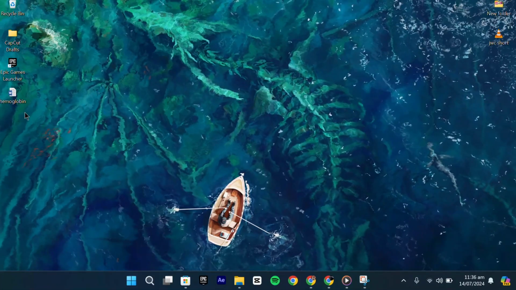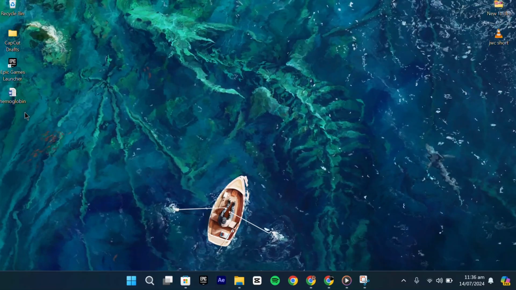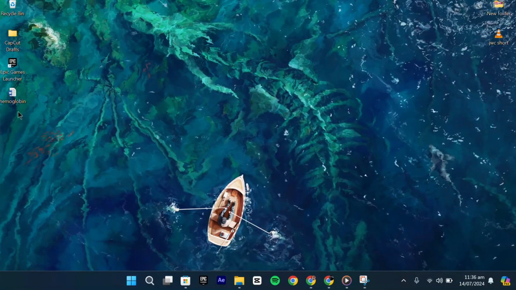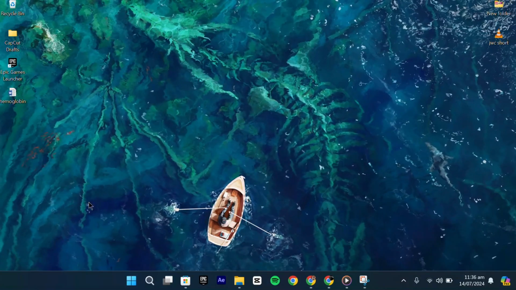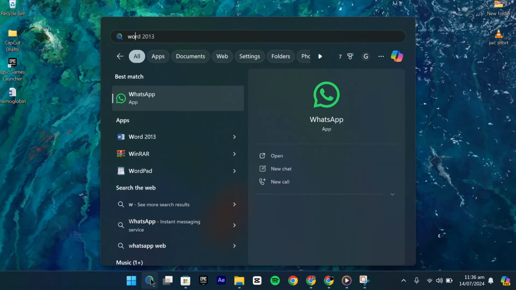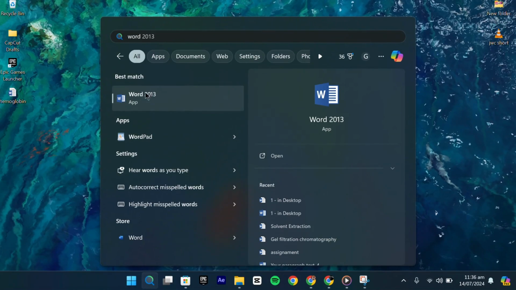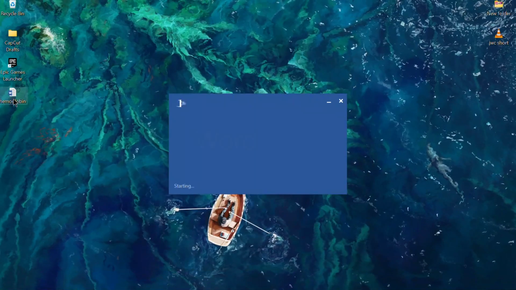In this video, I'm going to show you 3 simple ways to convert a Microsoft Word document to a PDF. So let's dive right in. The first method is the easiest way if you already have Microsoft Word installed on your computer.